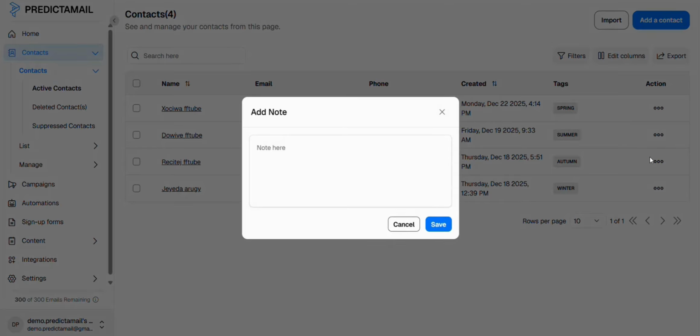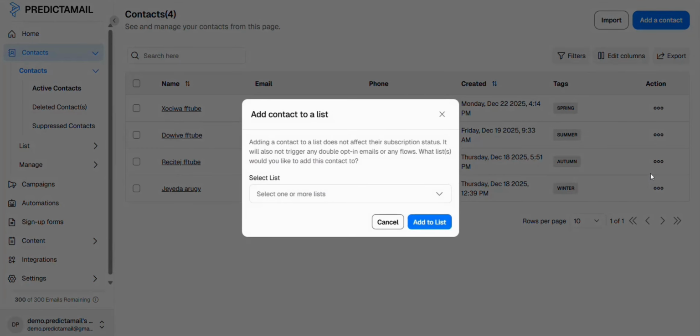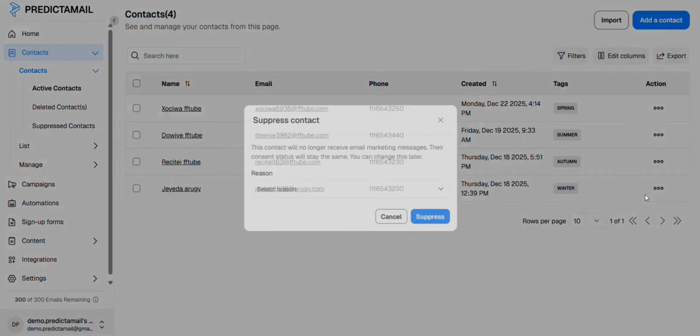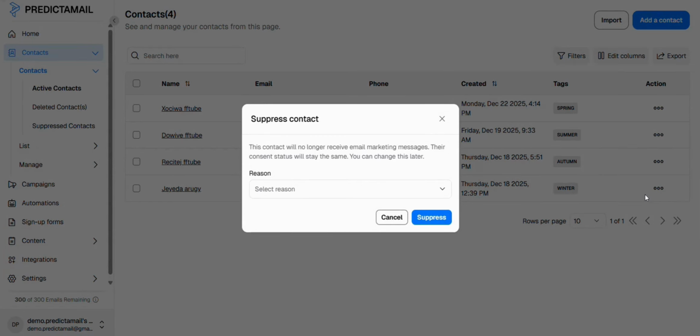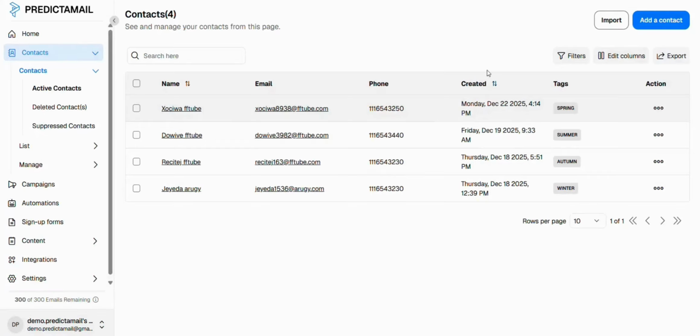Add a note, attach internal notes to the contact profile for team reference. Add to list, assign the contact to any existing list. Suppress contact, stops all future emails from being sent to this contact. Delete contact, moves the contact to the deleted contact section, recoverable for 30 days.